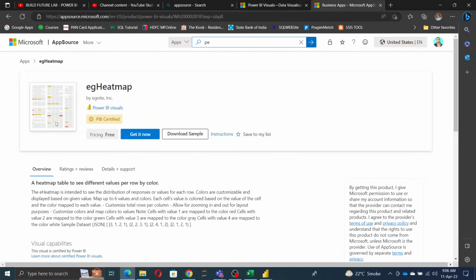Okay, if you have anything, they are using PBI certified visuals. This one. So Microsoft has certified the visual that users can use, and it is free. There is no price for it. A few visuals have charges. The chargeable ones would be maybe 2,000 or 3,000, depending on the visual company's policies.